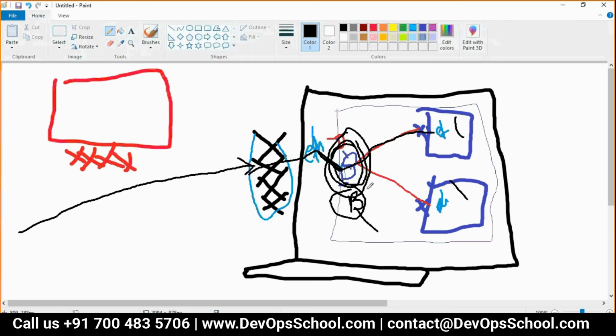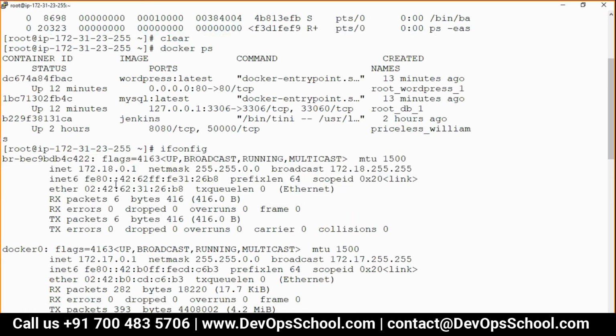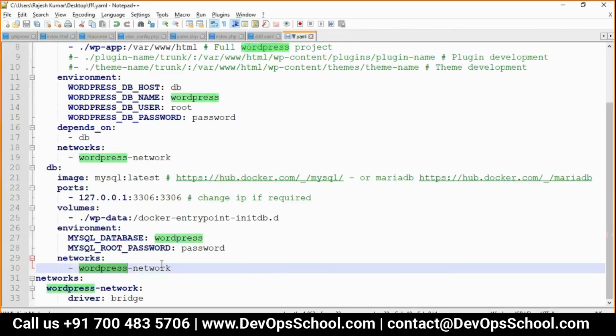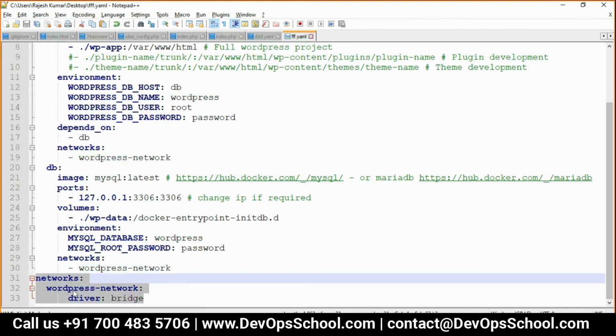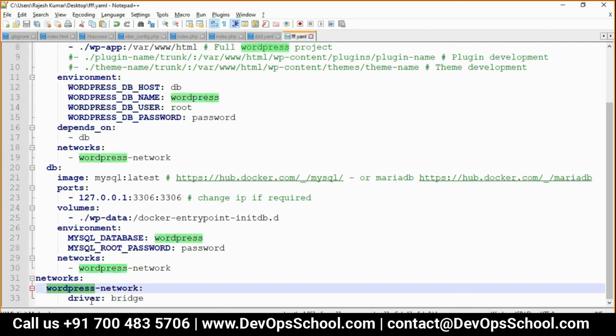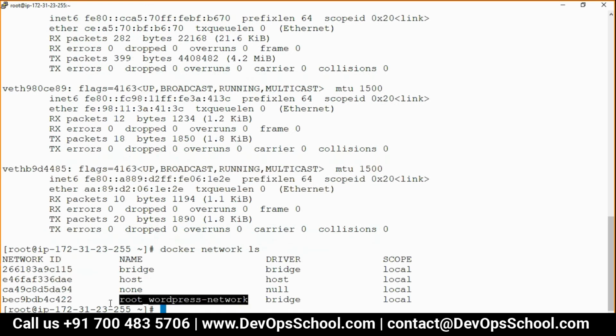So you can create as many bridges as you want, virtual bridges. That's the beauty of the container. We have created 2 bridges, this one and this one. Now who is creating this bridge? So guys, this code is creating this bridge. How do we know that? The name of the bridge is wordpress-network. Let's check it out. See here, wordpress-network. This is the bridge.